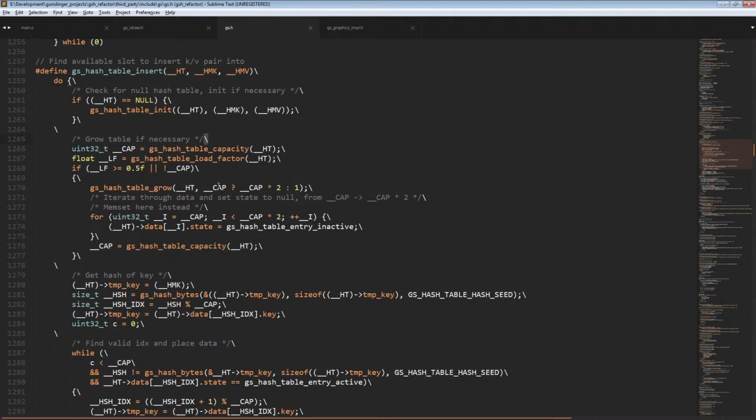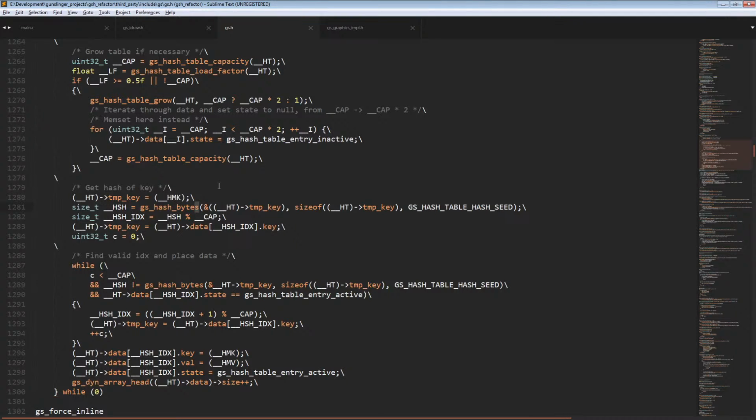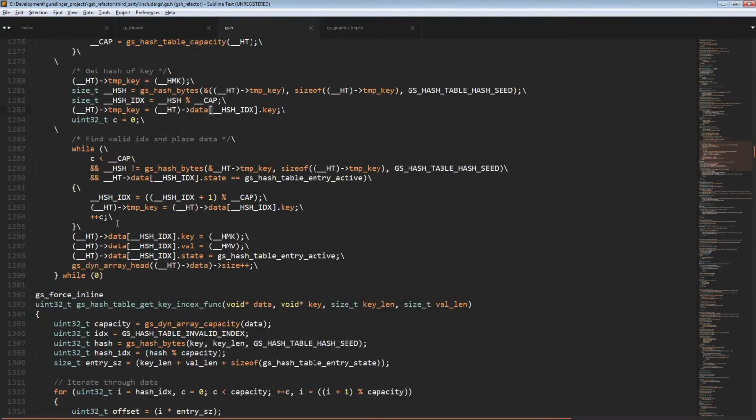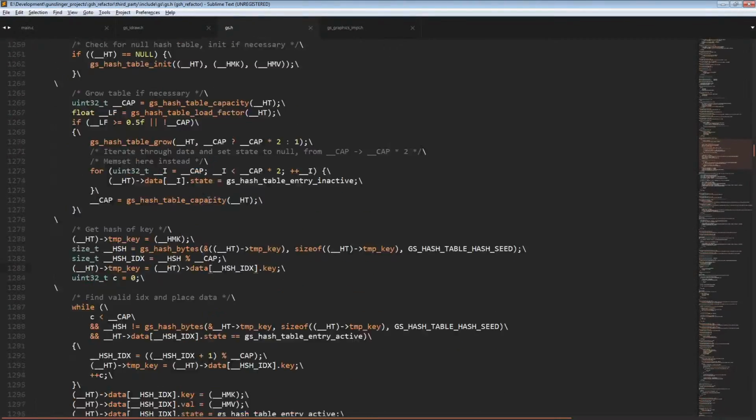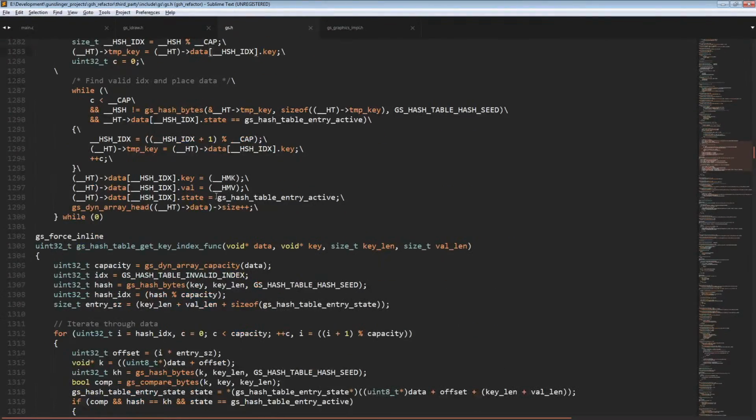Then what the hash table does, which is kind of standard for a linearly allocated hash table, is that it'll grow depending on the load factor. So it grows the hash table, and then it sets a temporary key, that way I can have the size of the key. And then it actually hashes all the bytes of that key type. So you pass in a particular key, it'll hash the bytes directly using a 64-bit hash. And then it looks for a hash index and places that data directly, which is all down here. So this is gnarly, but it works.